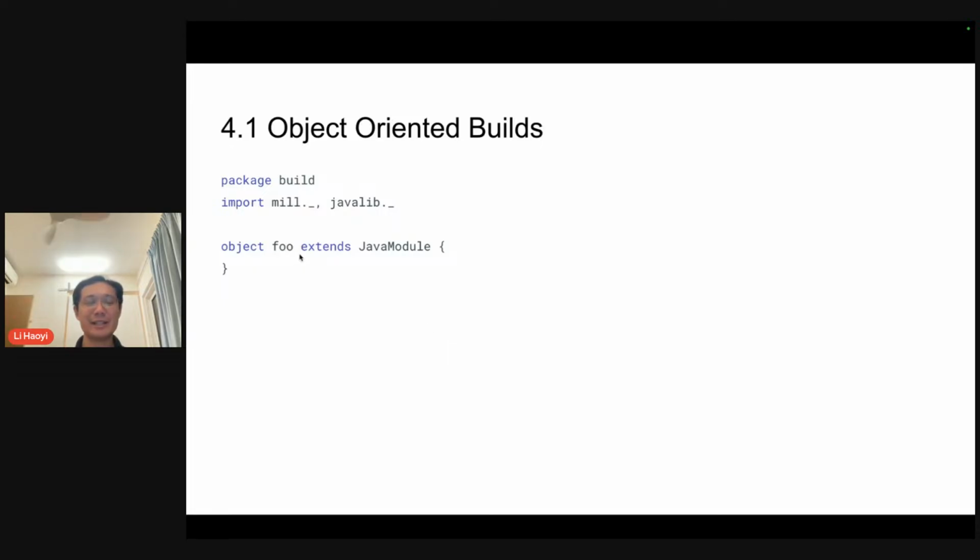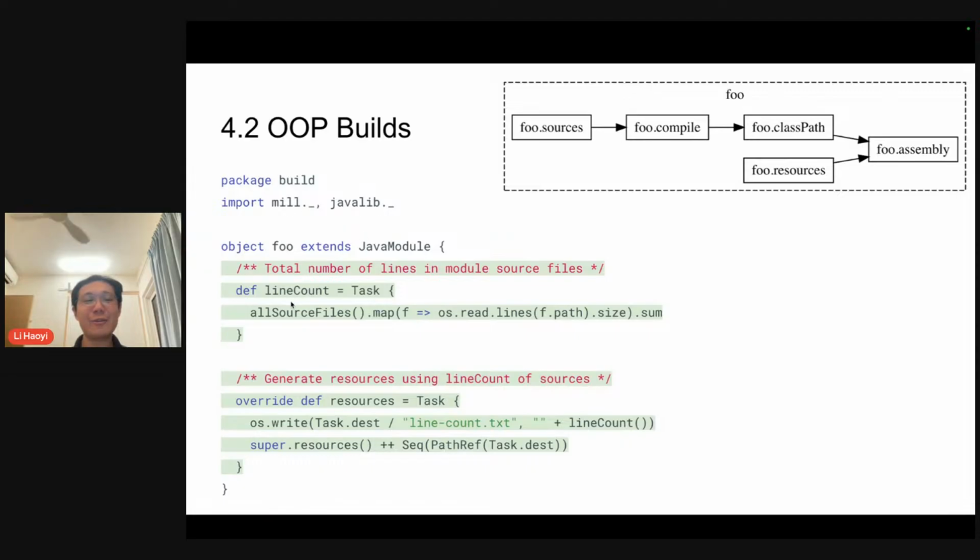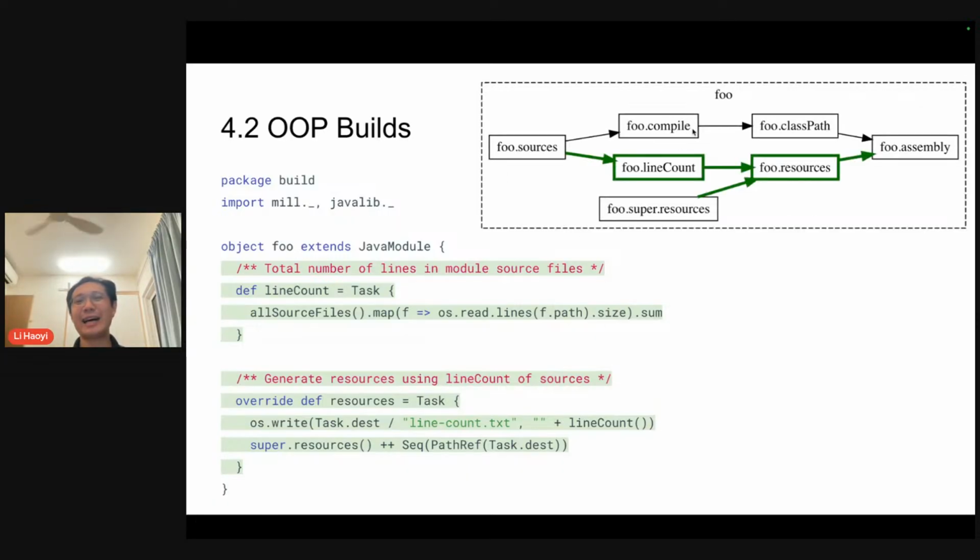So when you say object foo extends JavaModule, this is literally a JVM object extending a JVM class or trait. When you have a class, you extend the class, you get all of its methods. These methods call each other and form a method call graph. In this case, I slightly simplified in the top right. So when I add a new method like lineCount that calls allSources, or I override resources and call super.resources and call lineCount, that's actually quite subtle, right? Like override, super, these are non-trivial concepts. But because you learned it in Java 101, you know exactly how this will affect the call graph. You know exactly how this will affect how these methods pass data between each other. And I don't need to teach you how override, super, and call and custom tasks work.